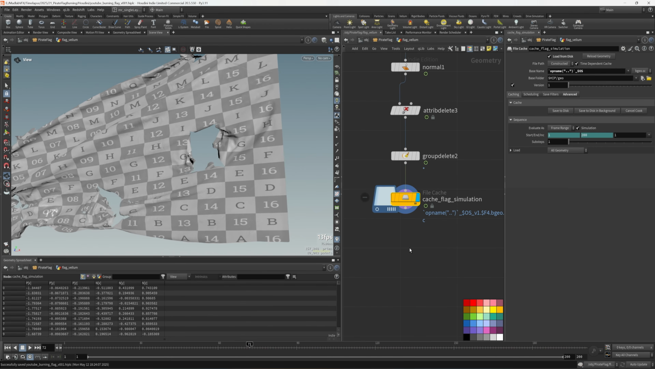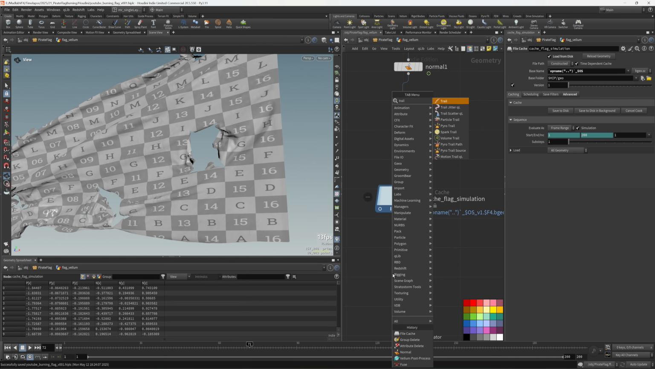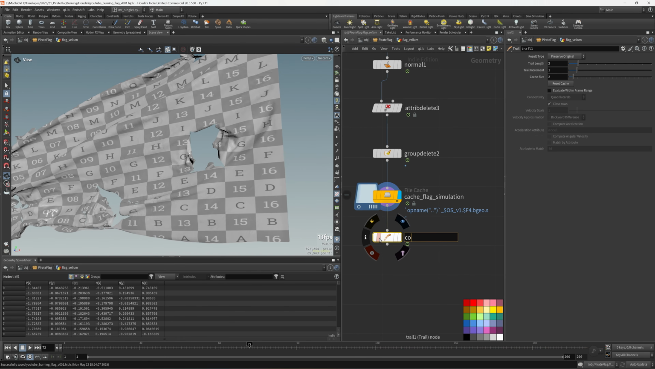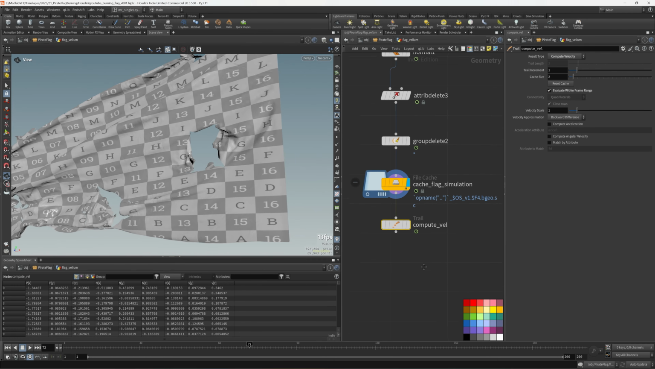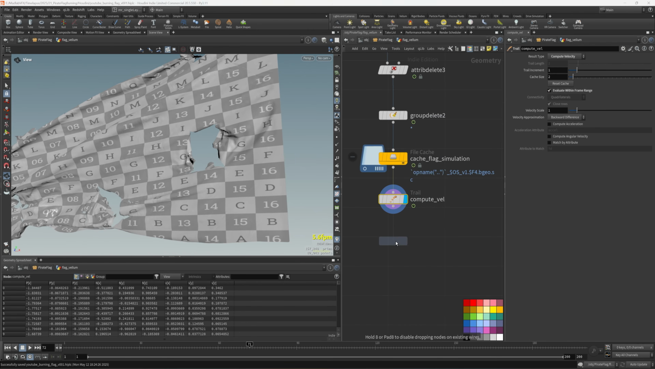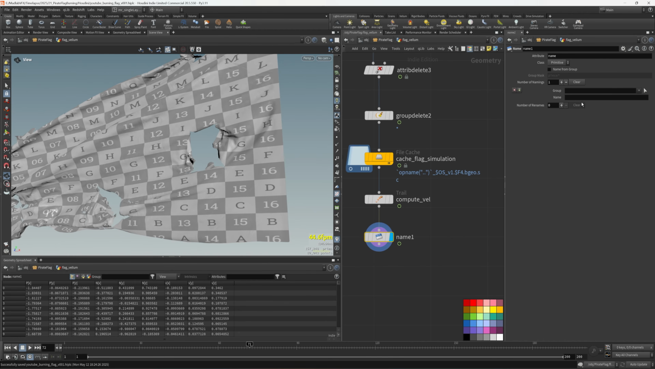Okay, let's create a trail node, just to compute velocity. Rename to compute vel. Change here to compute velocity. Enable evaluate within the framing range. Create a name just for shader name here. Create the node flag.